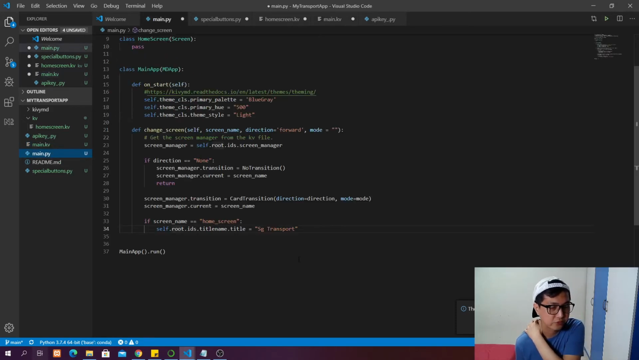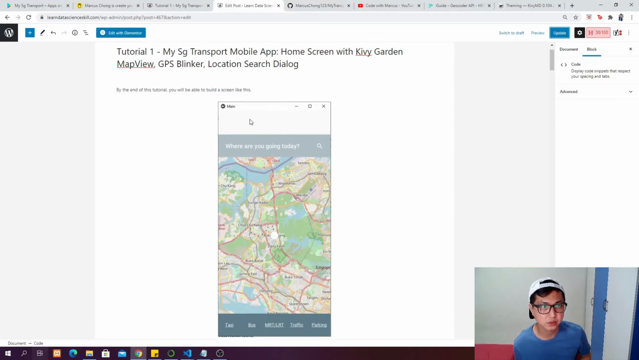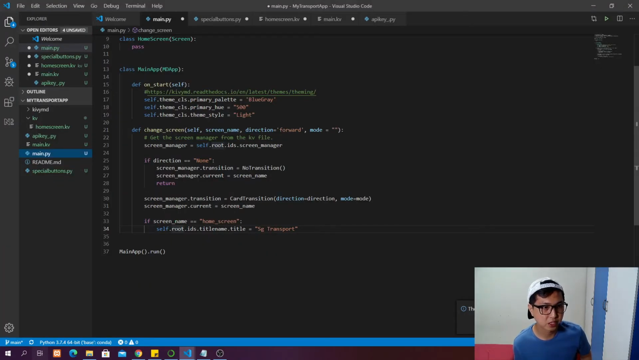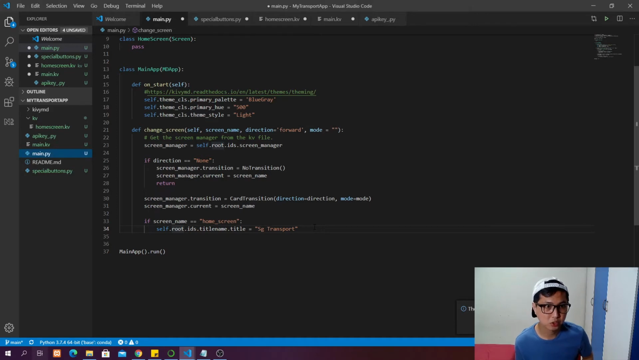So we actually haven't defined the title and the navigation drawer. But in the next tutorial, I'm going to explain that to you. For the moment, I think we can leave it as is. It's going to change the title of this page into SG Transport. If you don't understand at this moment, just leave it. I promise you I'm going to explain further in the next tutorial.